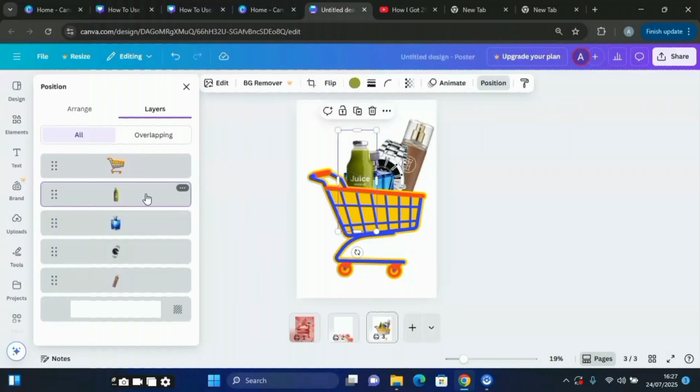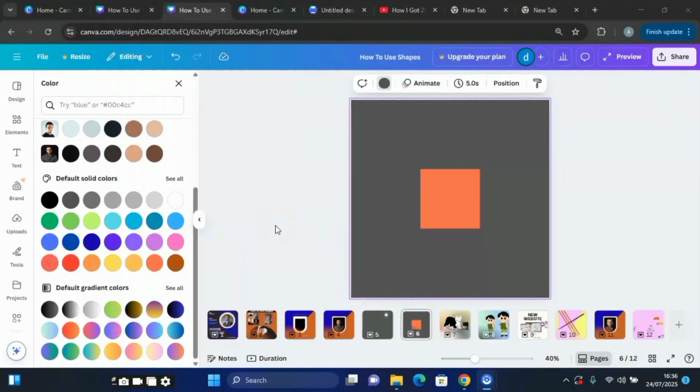You can see where the juice bottle is appearing. This is the function of these very particular layers. It allows you to reposition your images appropriately. You can also reshape the current shape while you are working on the Canva editor.